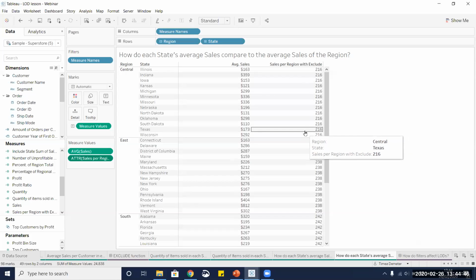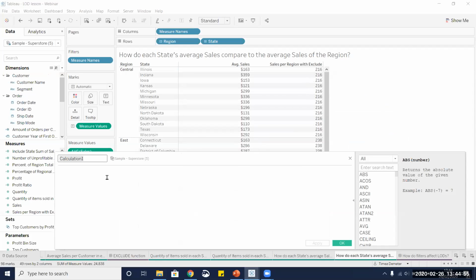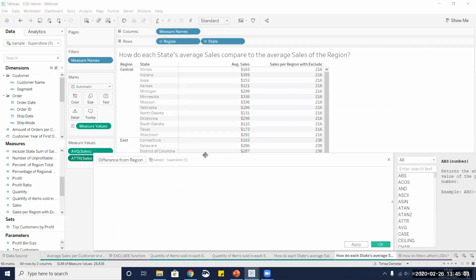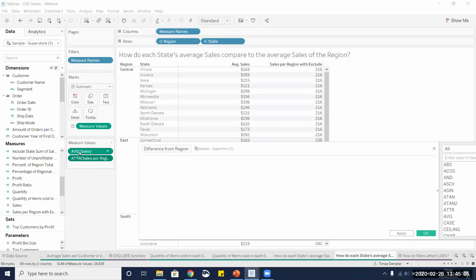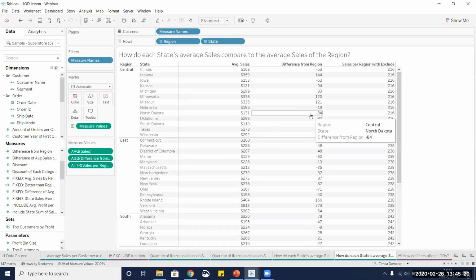All right, now if you want to see the difference between these, to see where actually are below or above the average, we need to create a new calculated field called difference from region, and we bring in the average sales minus the sales for the region, okay, and then bring it onto the view as well.